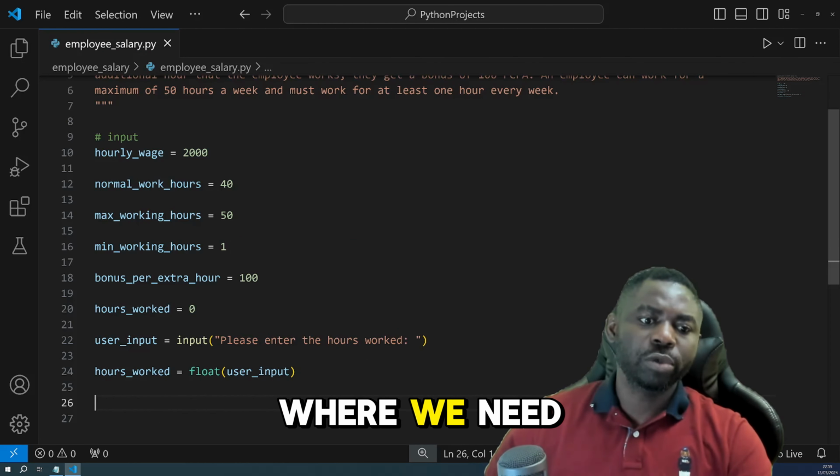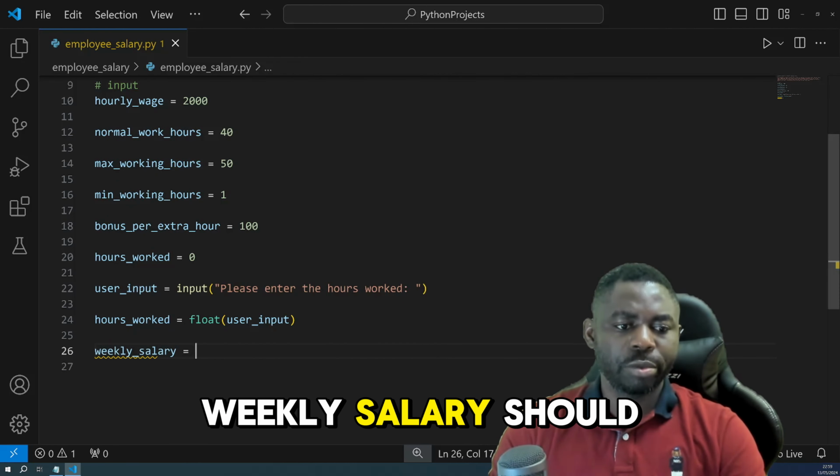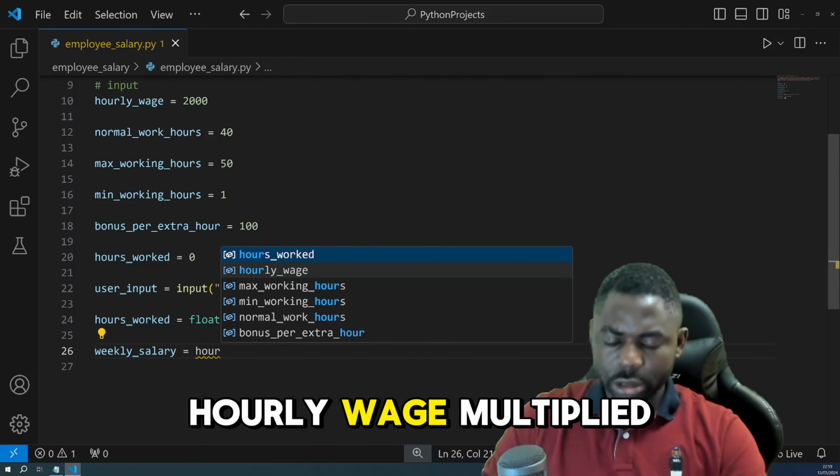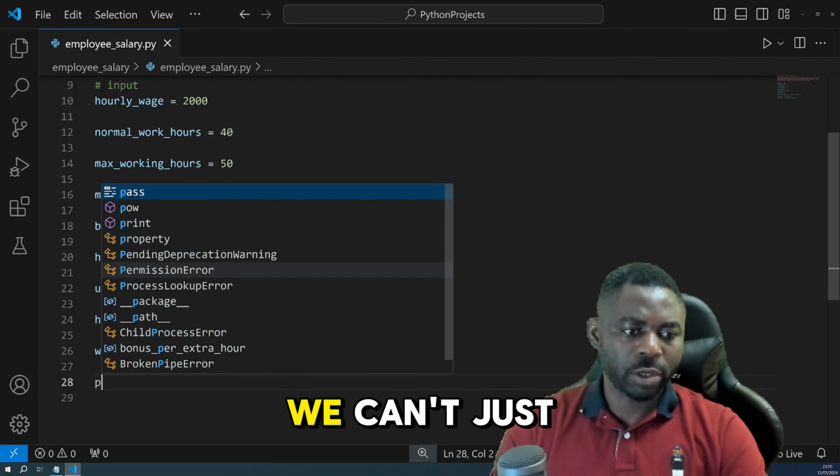And this is when we need to start doing our magic. What is the weekly salary? Should be equal to hourly wage multiplied by hours worked. Simple, isn't it? We can just print this.